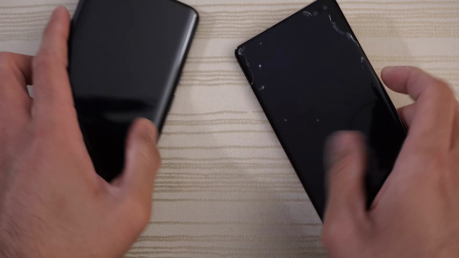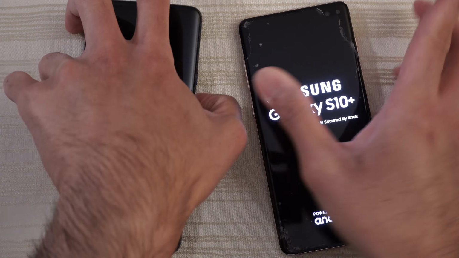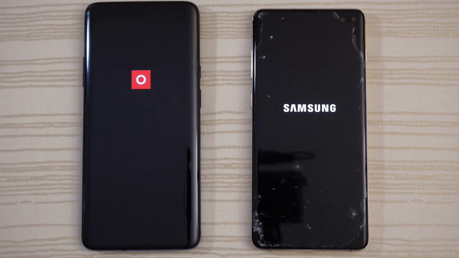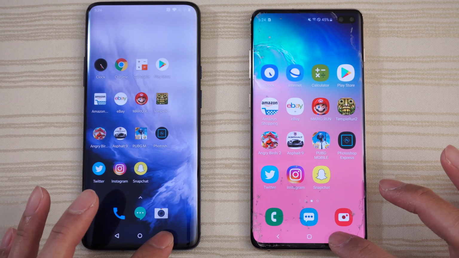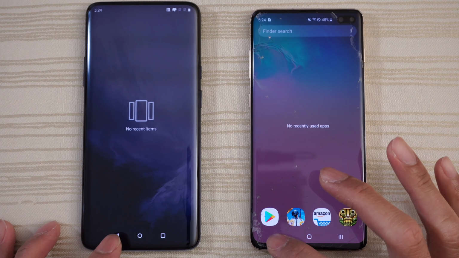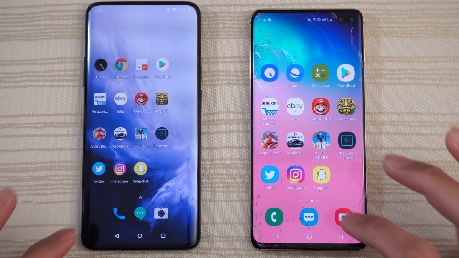Turn on both at the same time. See which one has the faster boot up. Let's go. And we are in! Nothing open in the background on both phones. As you can see, all apps and caches have been cleared. So let's get started by tapping the phone app.